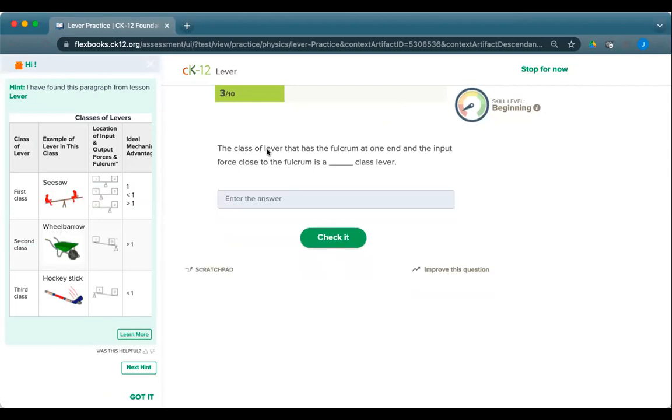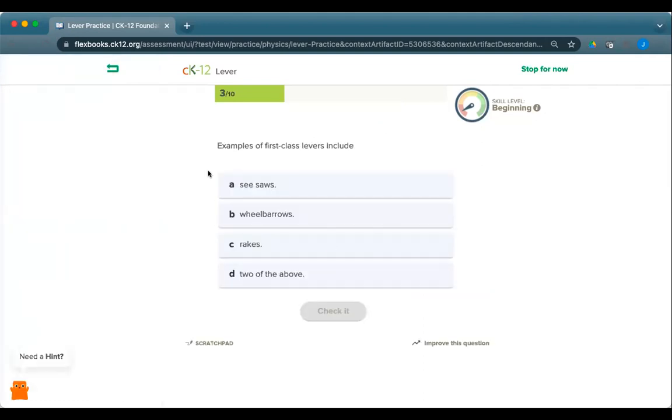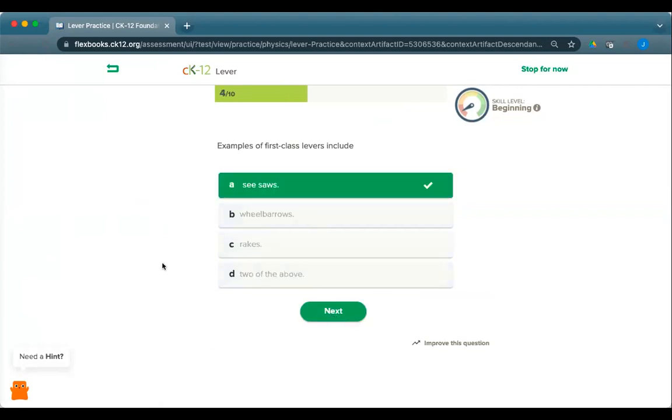Let's try that again. It says a class of lever that is a fulcrum at one end and the input force close to the fulcrum is a blank class lever. So let's see if we have second, one of our better choices. Nope, still got it wrong. That's it. I get 2 shots at that thing. I'm moving forward. Example of first class levers include, let's see how we're doing there. We get some right, some wrong.